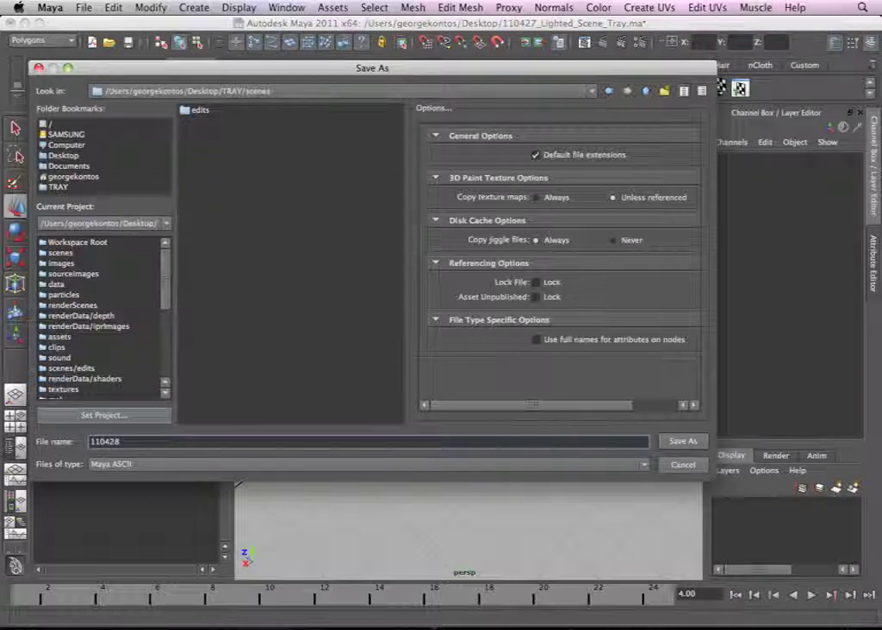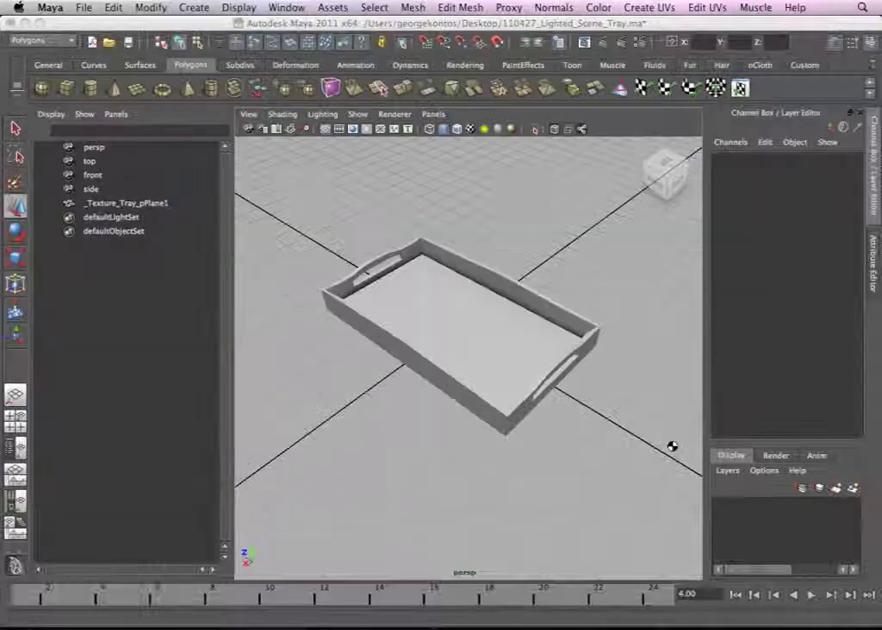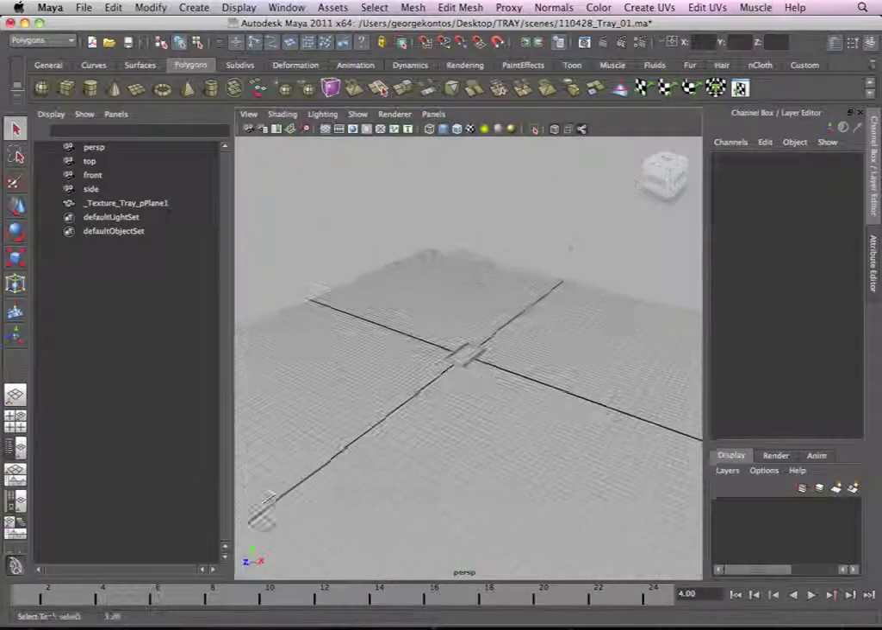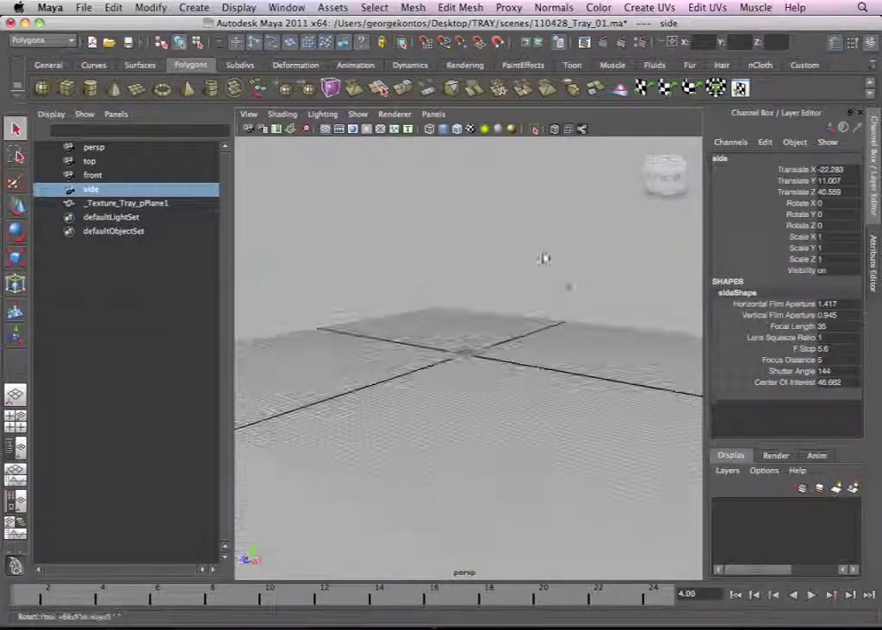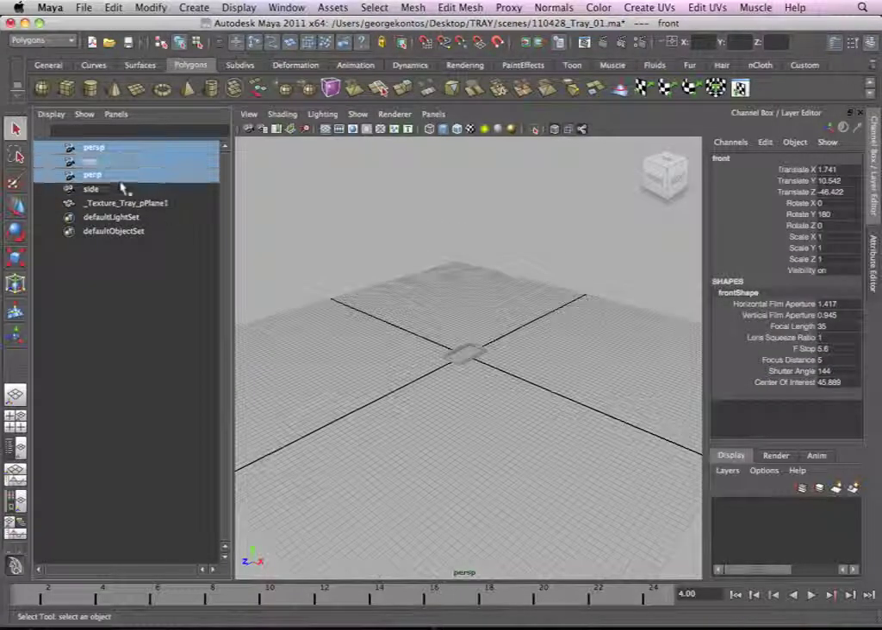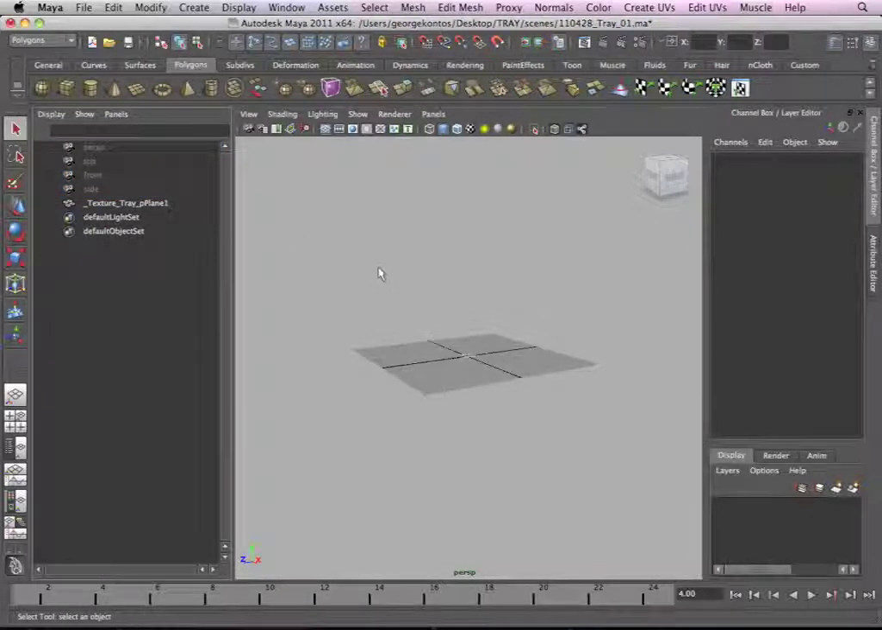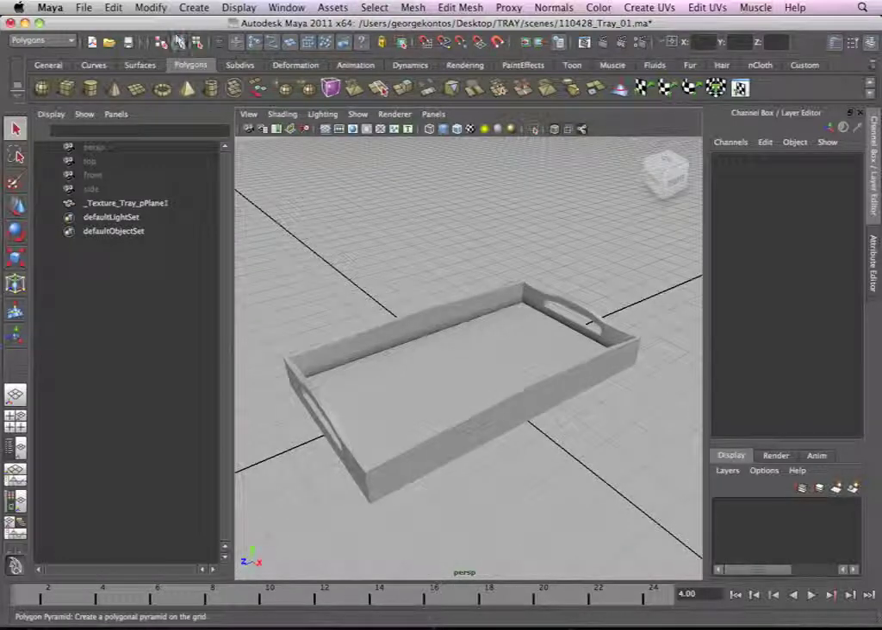Is it 28? Yeah. Tray 01. And I'm going to use the MA, Maya ASCII file, save. So now I have my scene already cleaned up. You might notice these camera nodes up here. If you don't want to see them, just select them from the outliner and press Ctrl H. So now I'm ready to work on this.